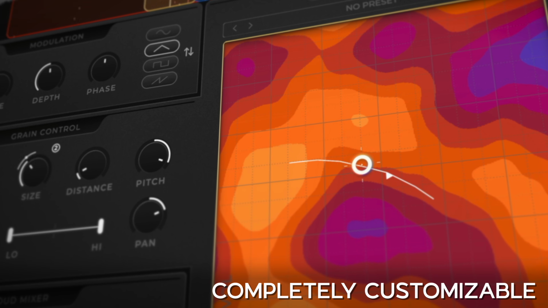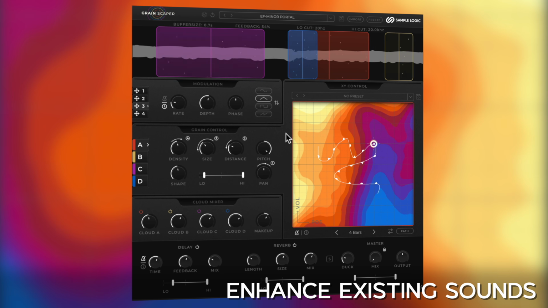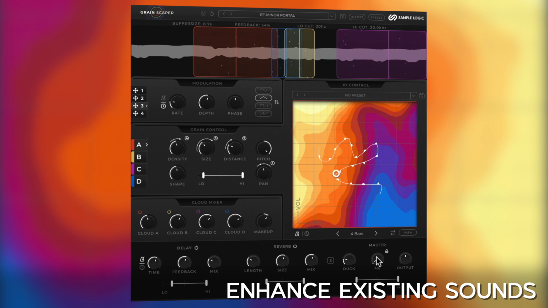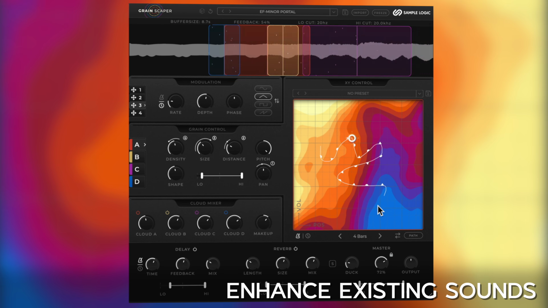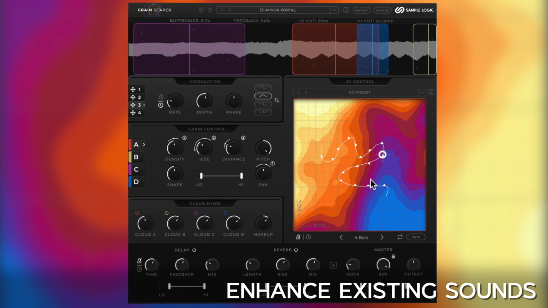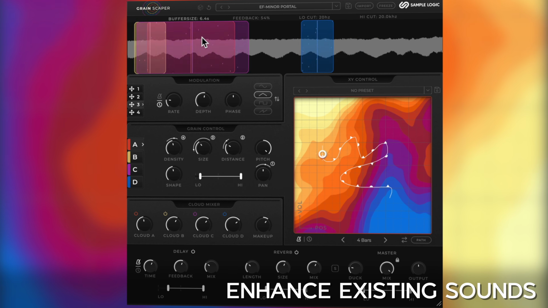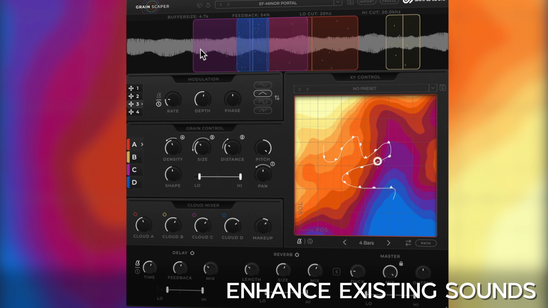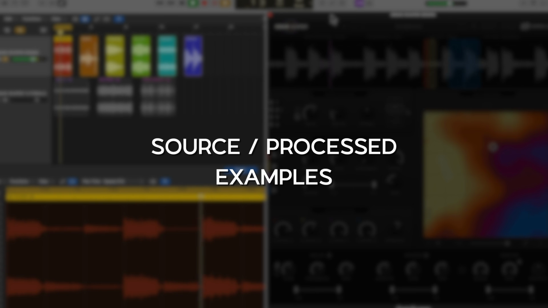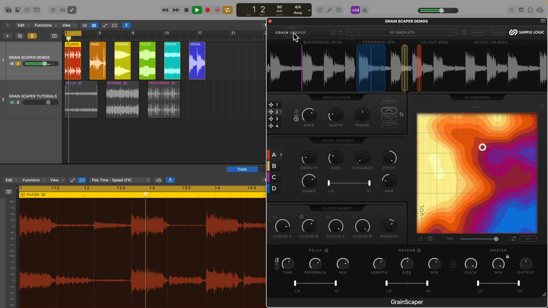And it's not all about mangling sounds beyond recognition. You can also use GrainScaper to enhance your sound. For example, taking a single note and using the grains to create an expansive pad. Here are a few examples of source and processed audio once GrainScaper has worked its magic.